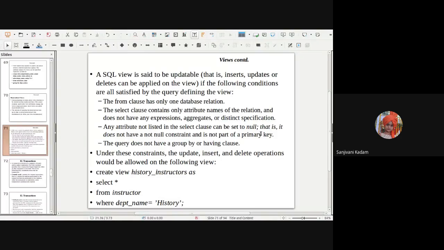The second last constraint says that any attribute not listed in the select clause can be set to null if it doesn't have a not null constraint and is not part of a primary key. Wherever a primary key is there, it doesn't allow a null value. That is also a rule. So ID and name should be part of the view itself. They cannot be eliminated from the view if they are a primary key and a not null attribute.